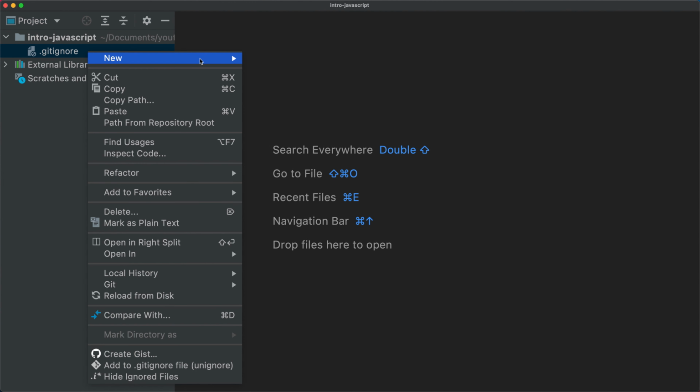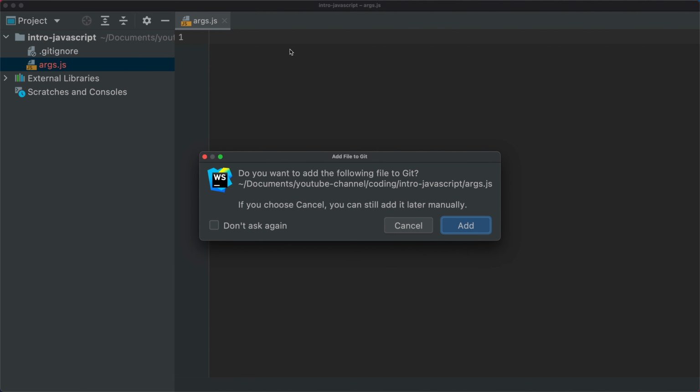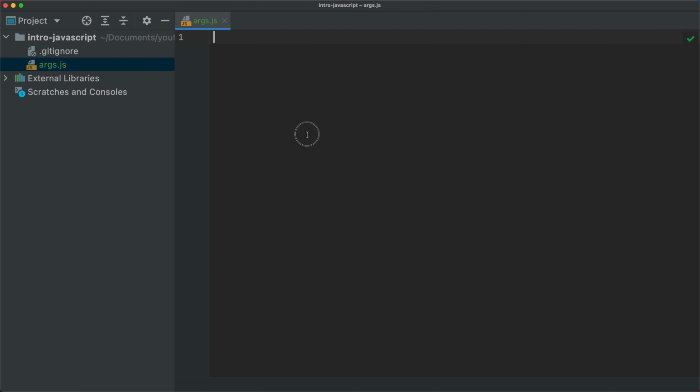Let's create a new file here. I'm going to call this just args.js because I couldn't come up with an easier name. I don't want to make it too long a name. So let's just call this args.js. I'm going to add a couple of comments here just to write down what happens.